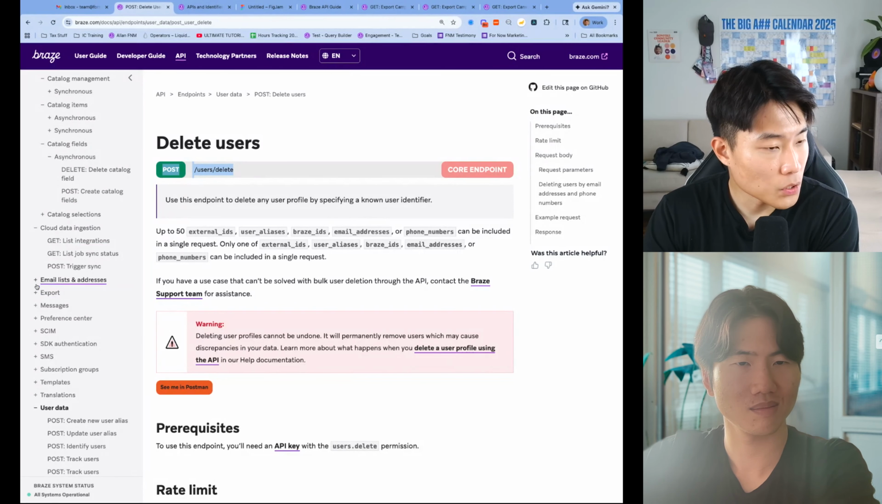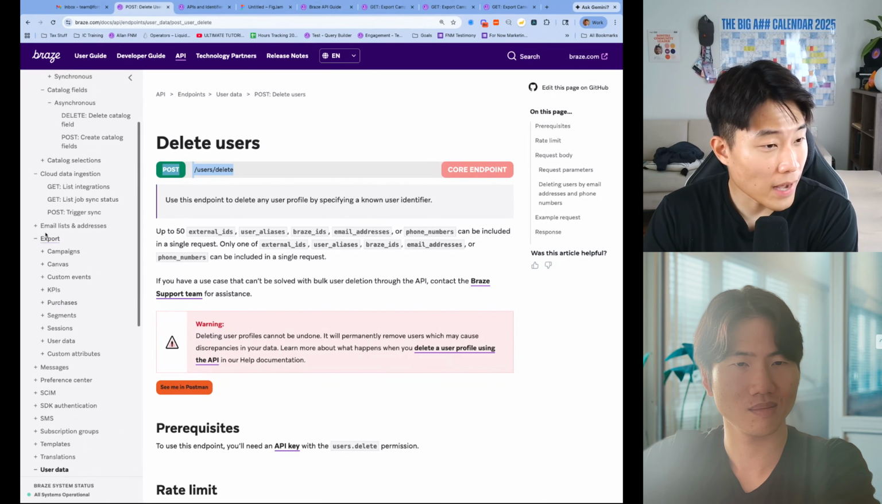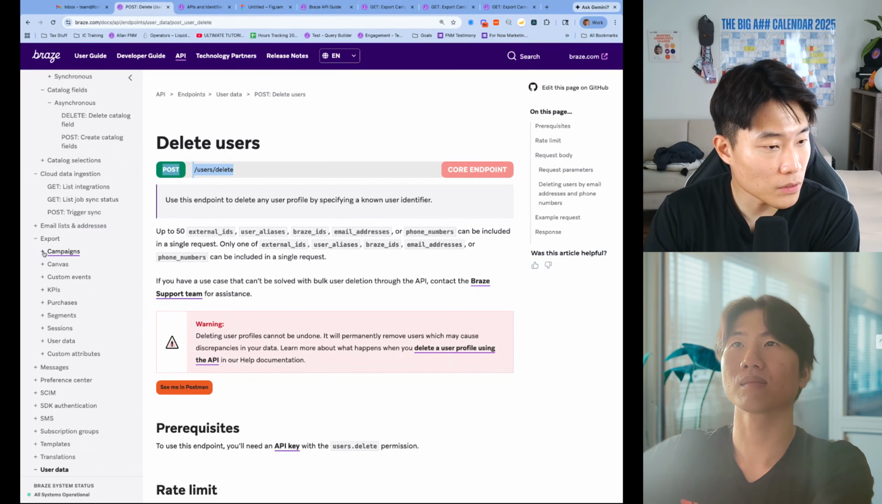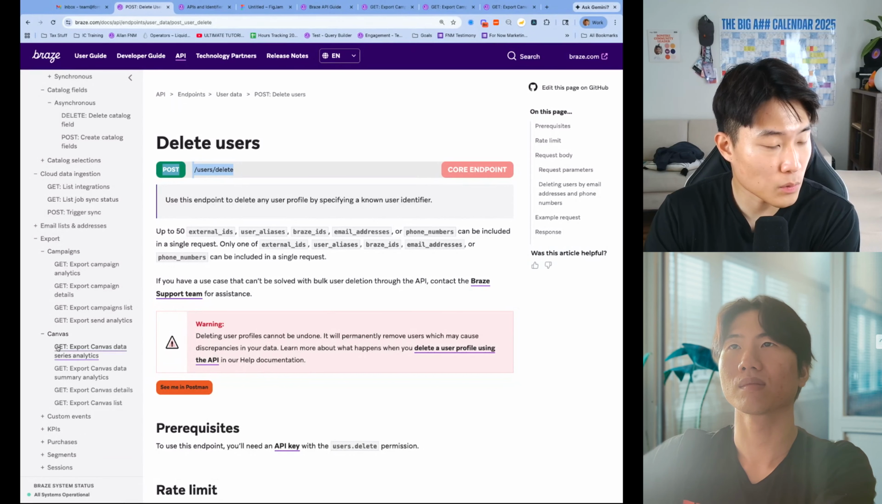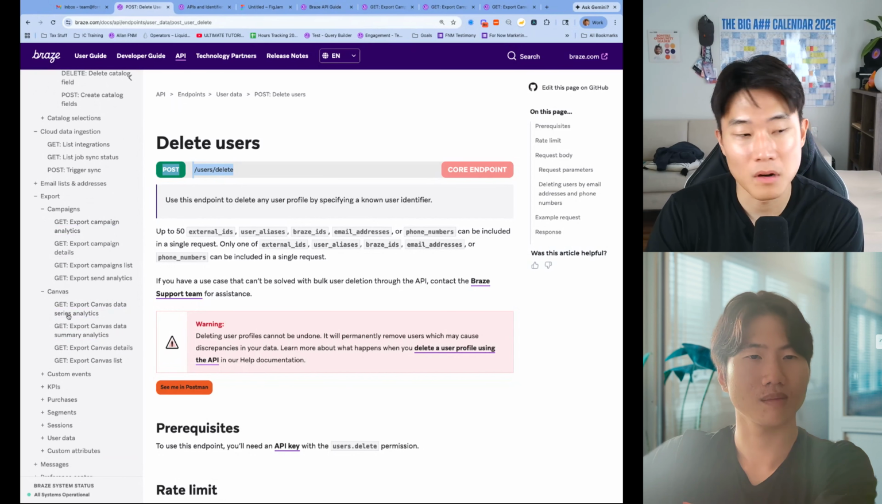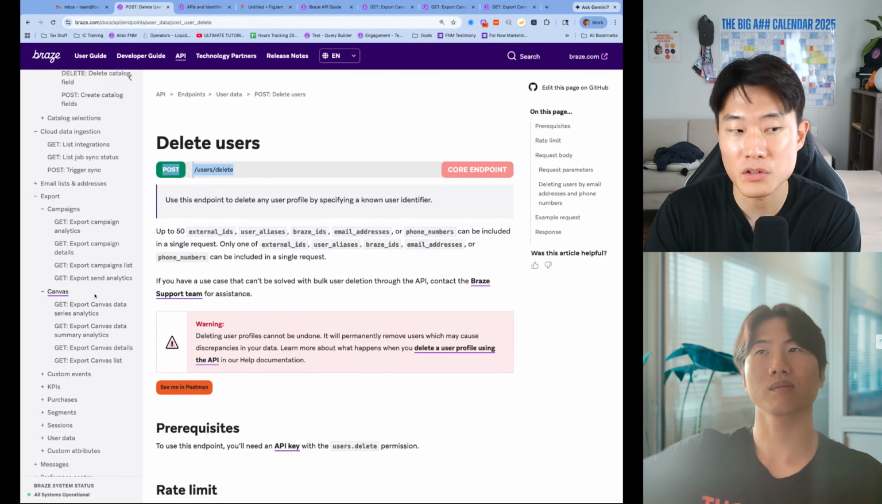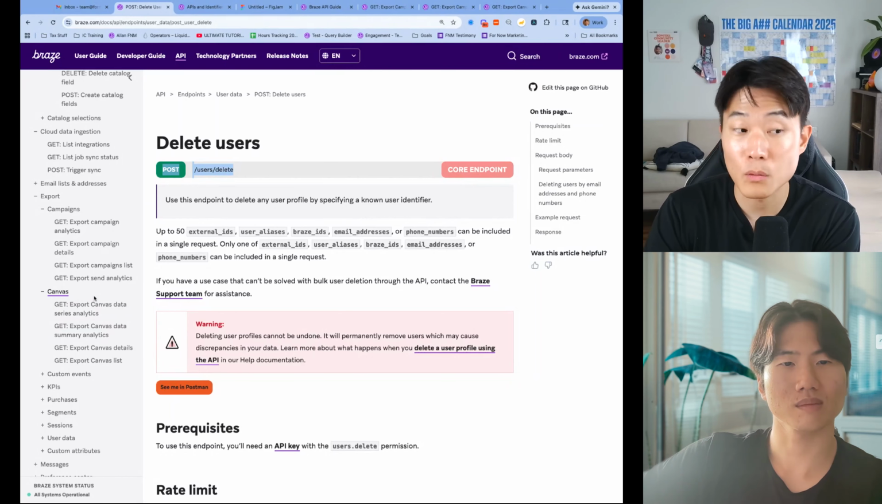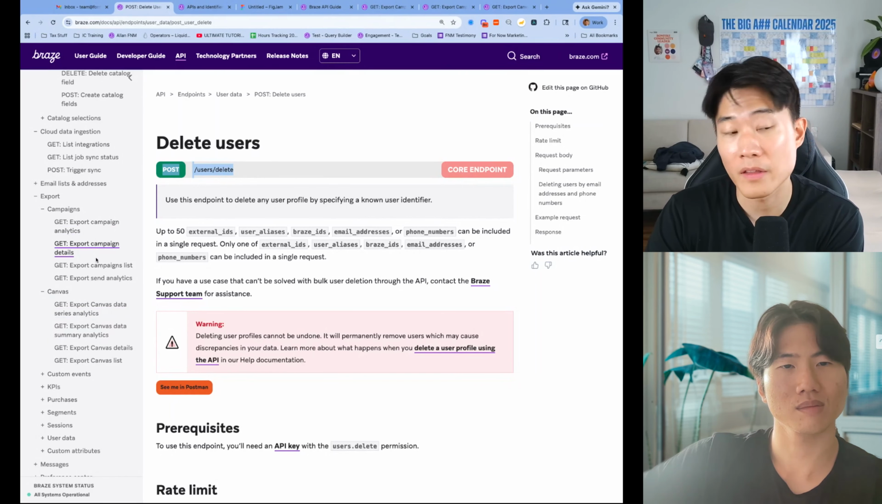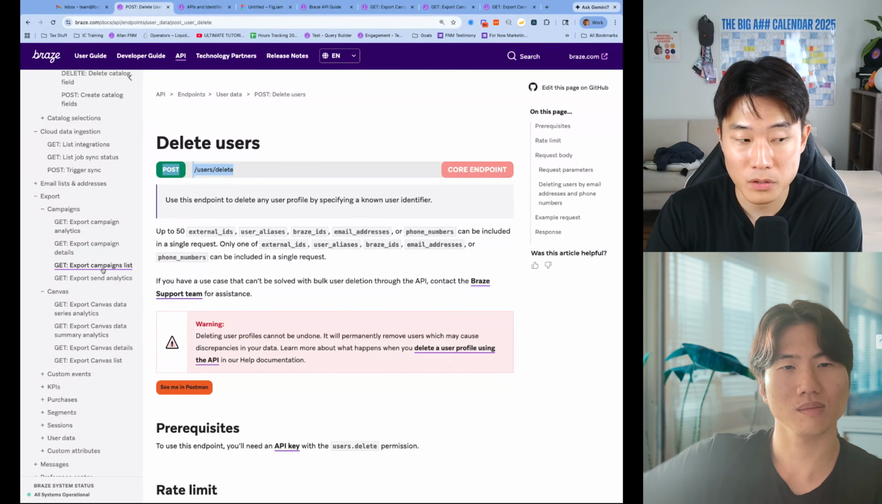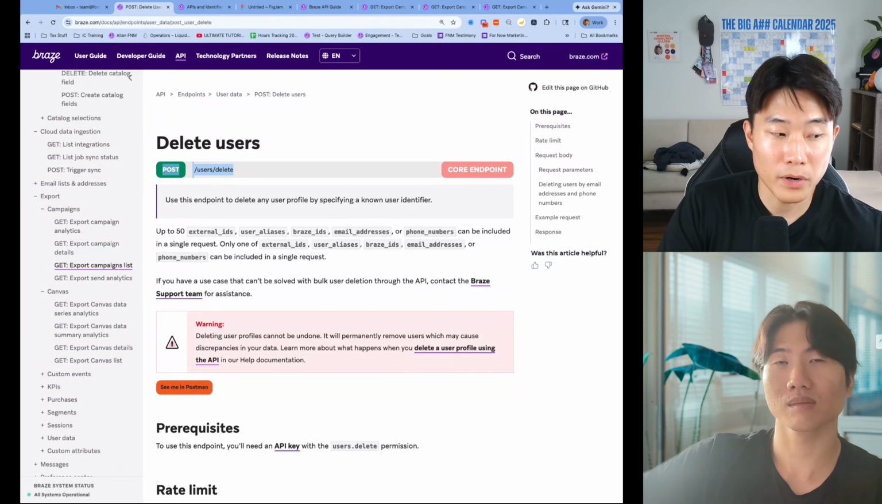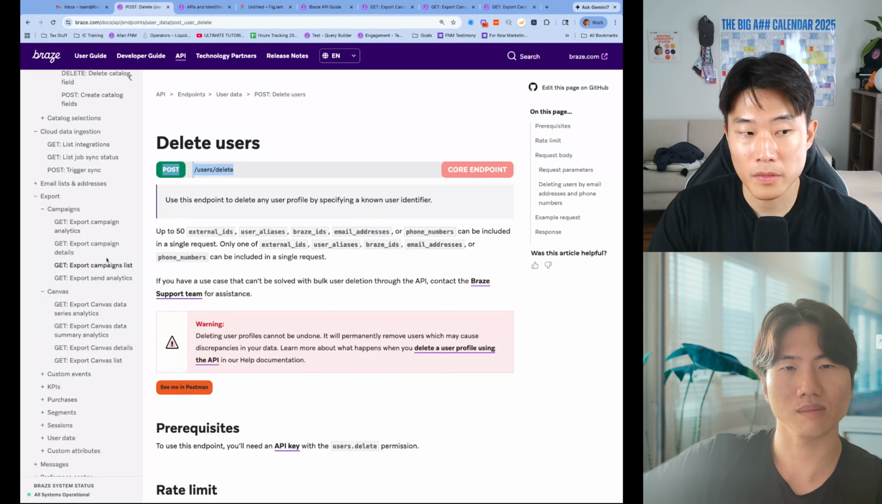I'll actually jump to the export section, which is really helpful. So export campaigns and export canvas. That's really where a lot of the most helpful features are. We are in here all the time. We know these endpoints very well. And then for you, if you're also going to be helping us build Bracesmith and render, these endpoints are going to be really helpful for you.